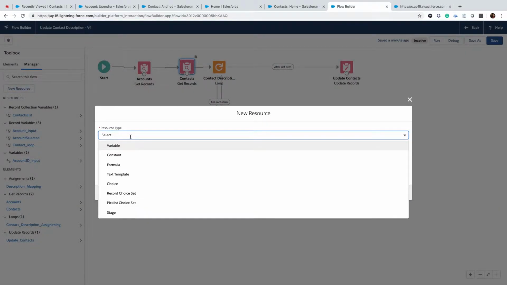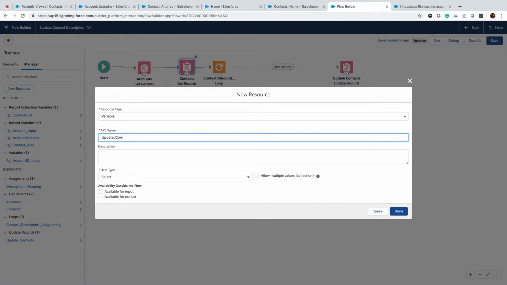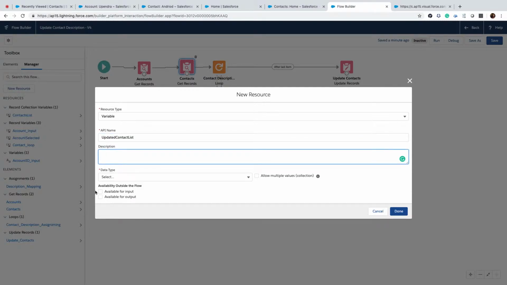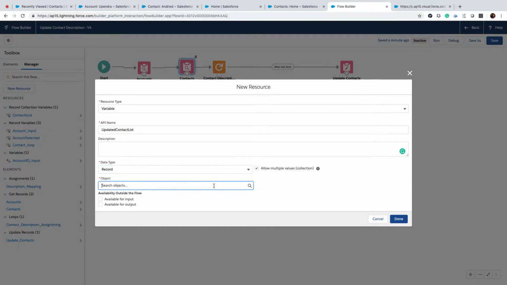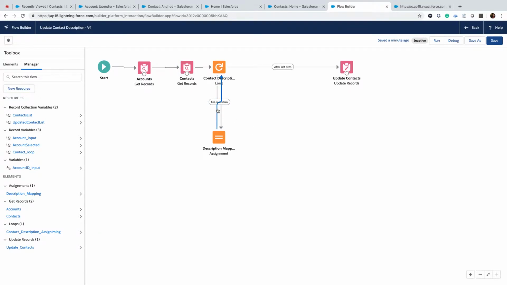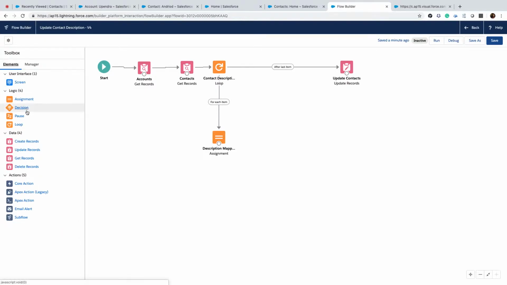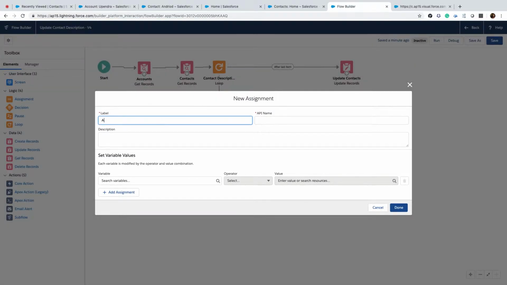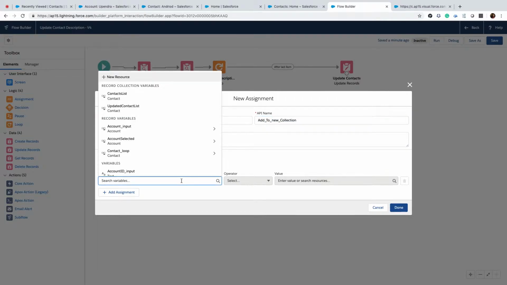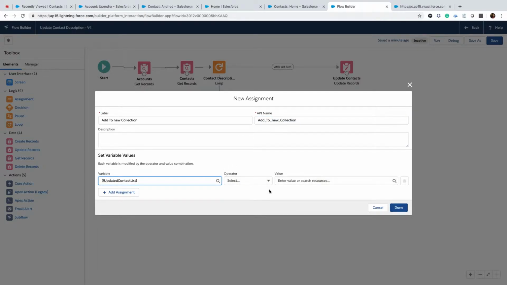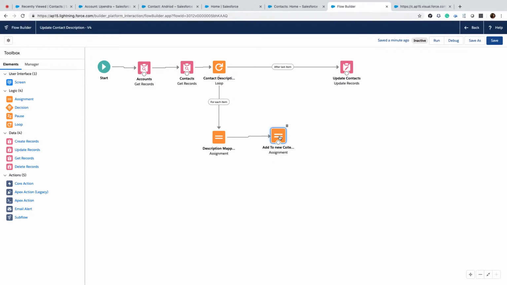When I set new resource, variable, updated contact list, data type record, allow multiple, contact. Delete, and then what I'll do? I'll just do another assignment. Add to new collection. Add to new collection and I'll say update contact list with loop variable. So first I'm updating my loop and I'm taking that reference to my collection. Now we'll see, save as, save debug.